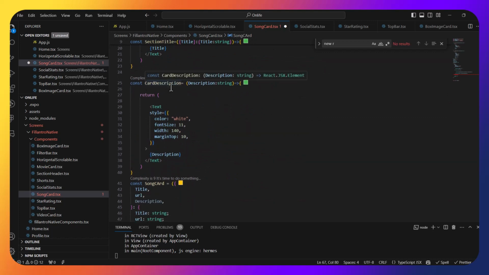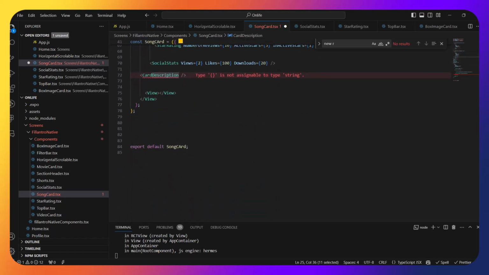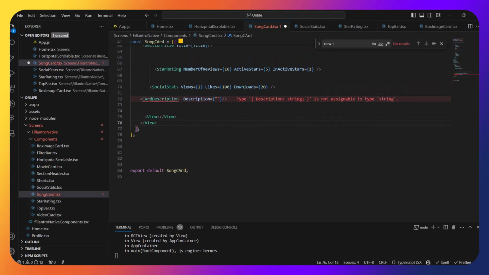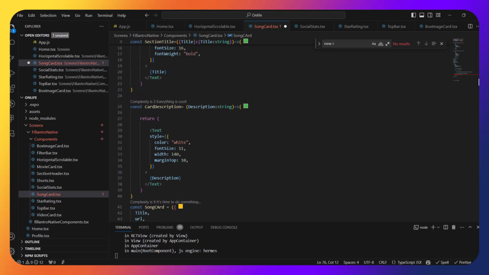Card description, const card description. Then we'll return this with the description. Okay, so let's take a description from here, and then apologies about that. Okay, it's not assignable to a type string. What is the problem? Okay, not a problem.